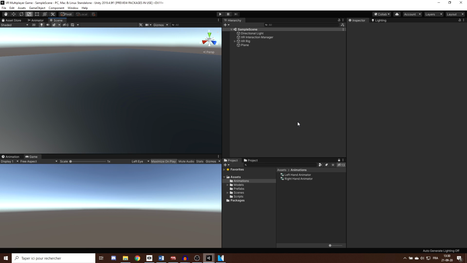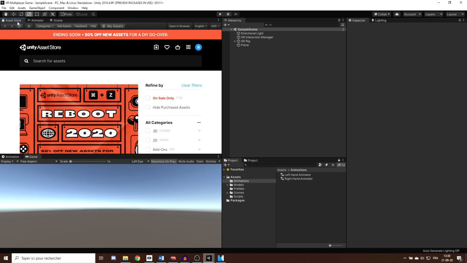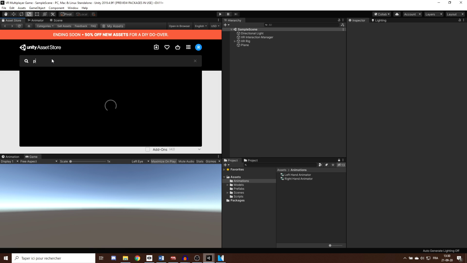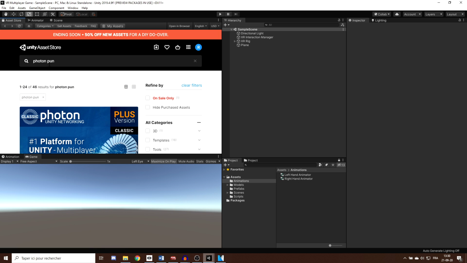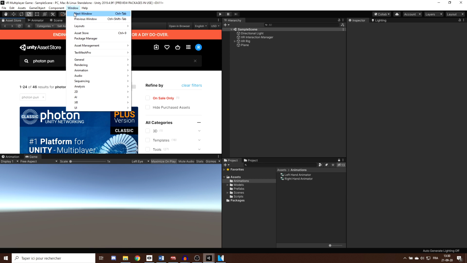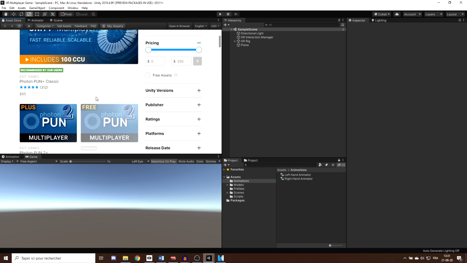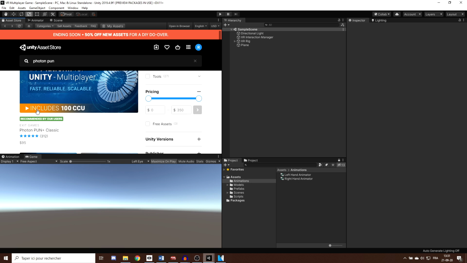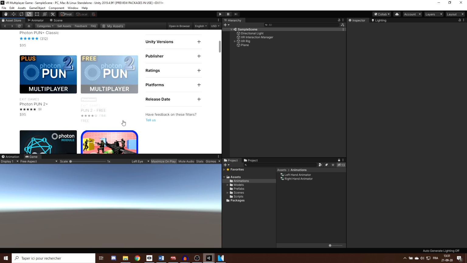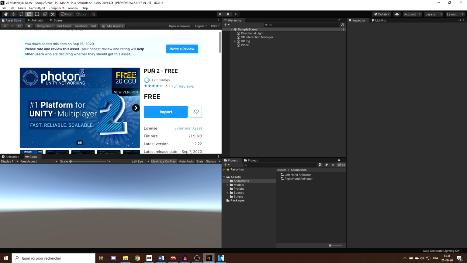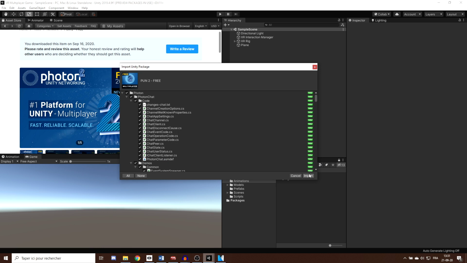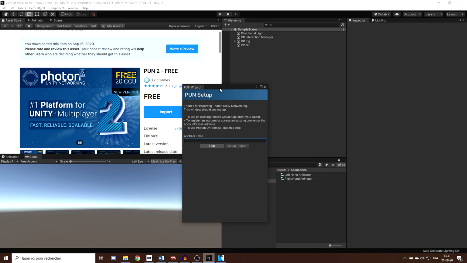So to set up Photon, it's actually really easy. You will need to go to the asset store and search here for Photon. By the way, if you are not seeing the asset store, you can go here to Windows, Asset Store. So now that we have Photon searched, you can see that we have a bunch of assets. Some of them are not free, like this one or this one. And the one that we will be interested in is this one, Photon 2 over there. If I click on it, I can then import it in my project by clicking here on the import button. We can press import again. And here you go, the asset is in our project.